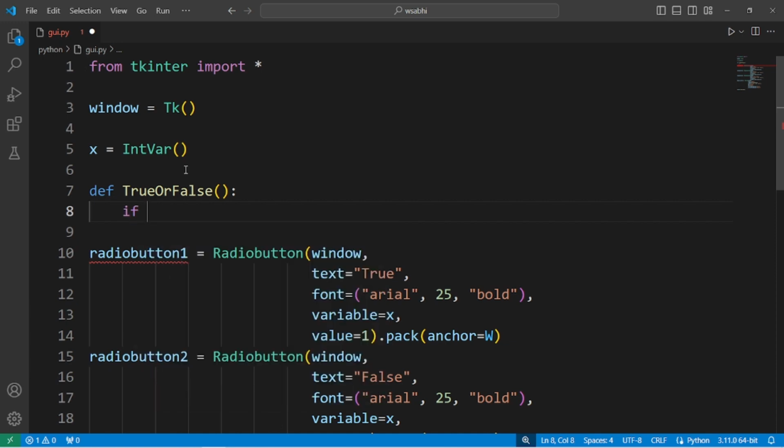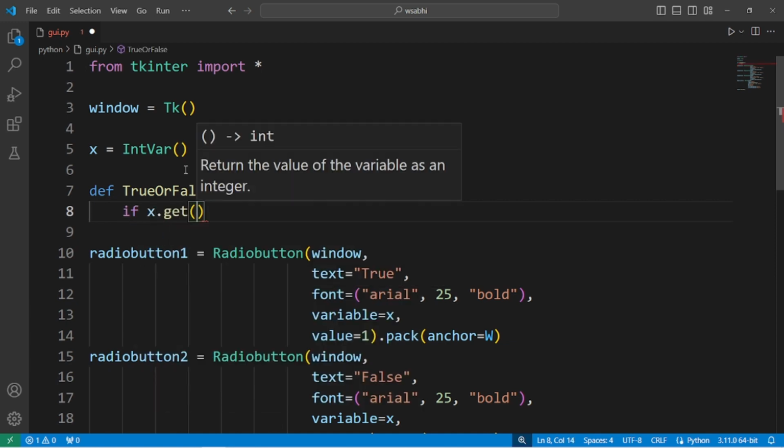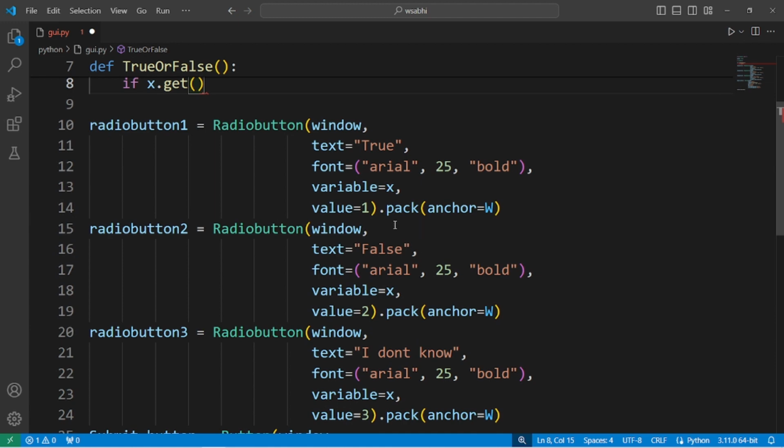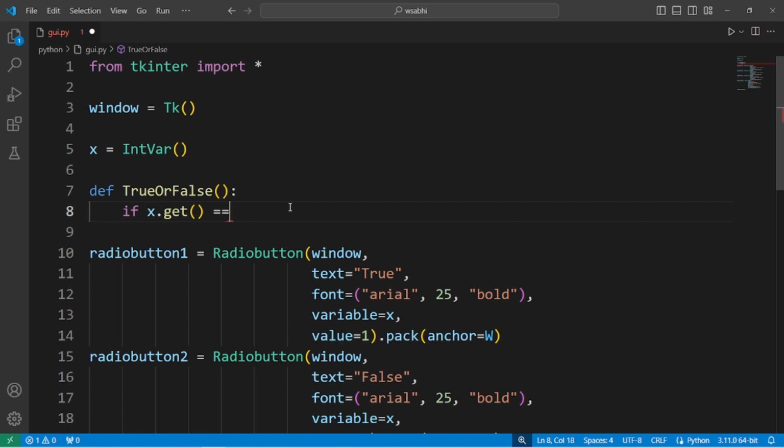So now I'm just gonna get the X value. So let me just do x.get, which is this one. Before seeing what we have to do next, we have to decide what is the correct option. So let's just say the correct option is true, which is radio button 1. So let's just say x.get equals 1, and people might think like 1 is true, 0 is false, as I said in my before videos, but that's not how it works this time. It works because of the value.